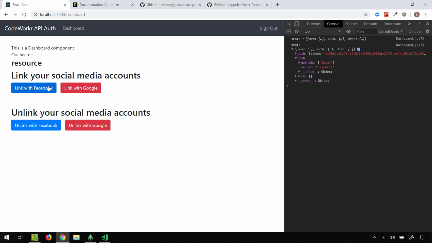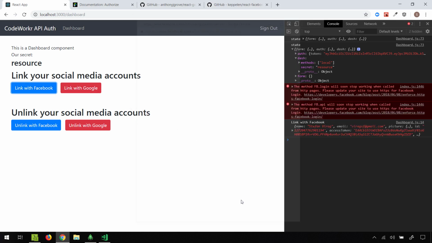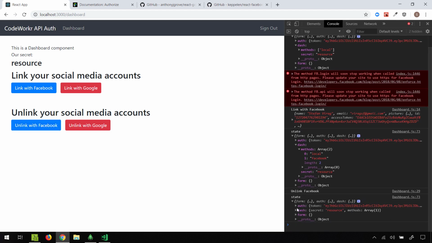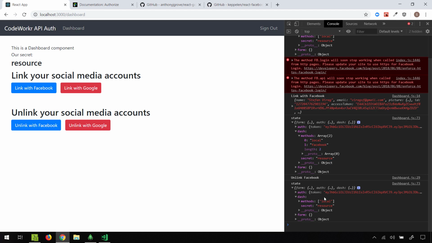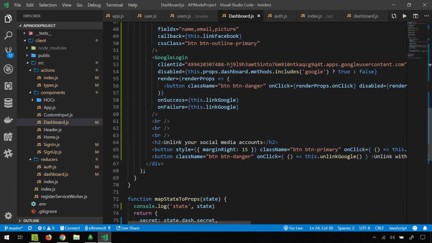Okay, so wait, I want to link with the Facebook account. Continue logging in. Okay, nice. And this is the state. Now if I unlink with Facebook, nice, and we got new state, which this time it's just local. Okay, great. So we just need to handle the disable property pretty much.